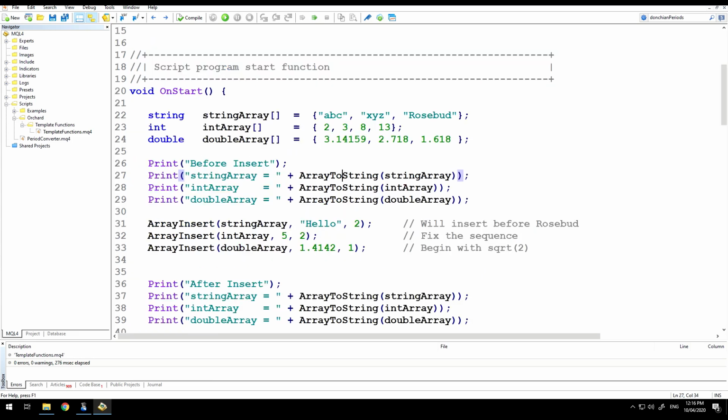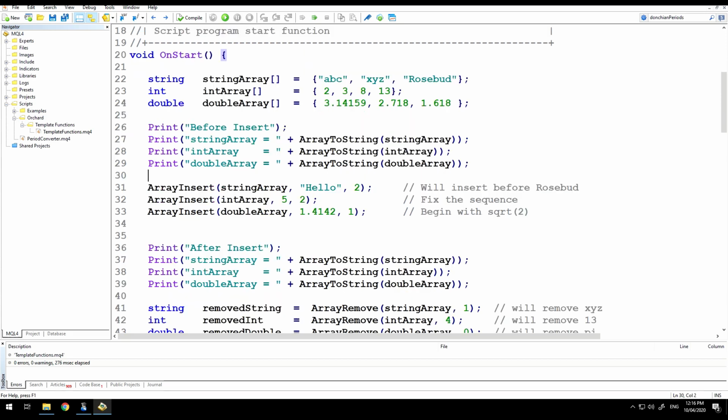So that's the 3 array_to_strings, and that will print concatenated strings showing the values in these arrays. Then I want to insert values into the arrays. So I'm going to insert into the string array. I'm going to insert the value hello at position number 2. And counting from 0, 0, 1, that will insert hello just before rosebud.